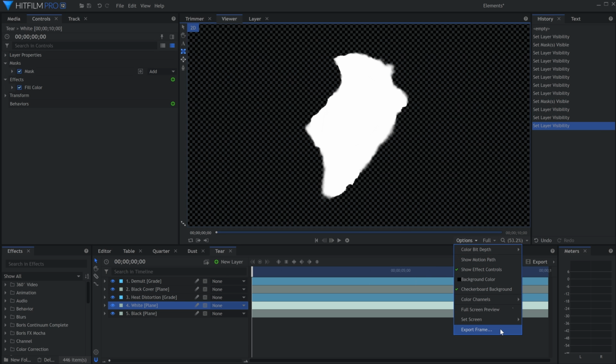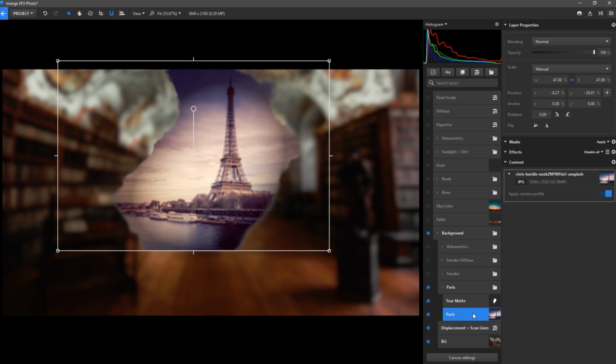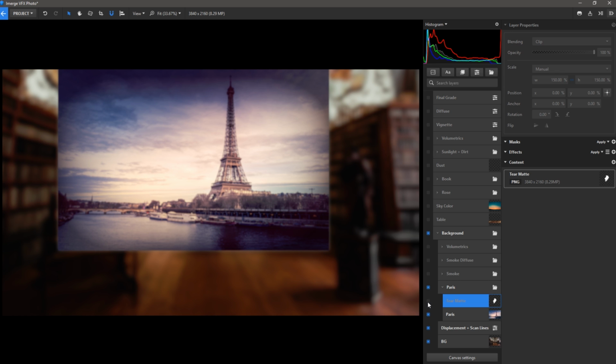So this tear matte is using a clip blending mode. You can see that up here in the top right. And what that does is it takes the alpha channel of the tear, in this case it only exists in this space, and it takes the image that's below it, which is Paris, and it pushes it through that alpha channel. So what we have is a section of Paris that has been isolated. If I turn off the tear matte, you can see the full image of Paris.